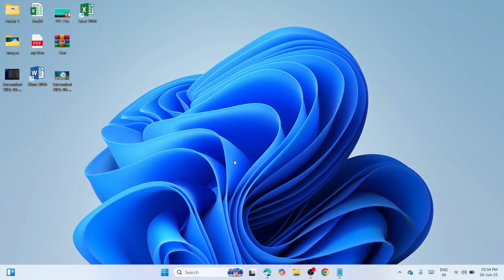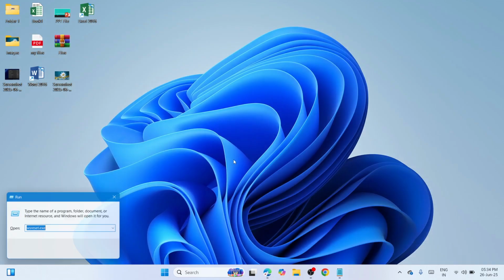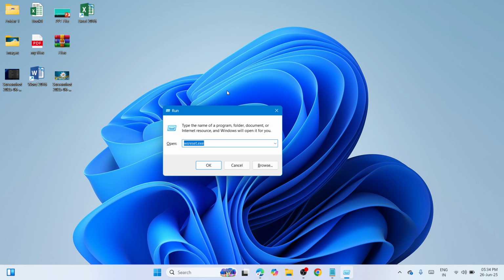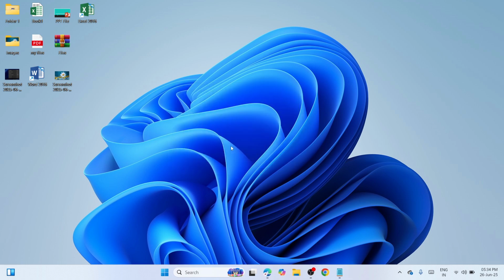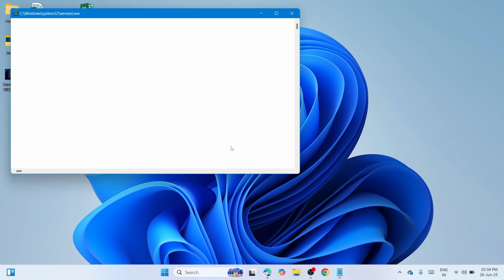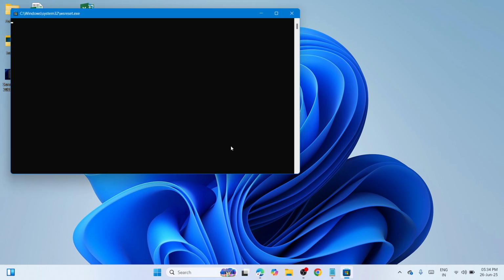However, if the error still persists, press the Windows key and R key together. Type WSReset.exe in the small window and click on OK. This will help you clear the Microsoft Store cache. Once you are done with this, check if the error has been resolved.